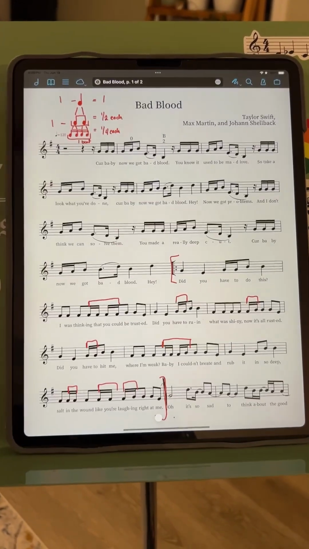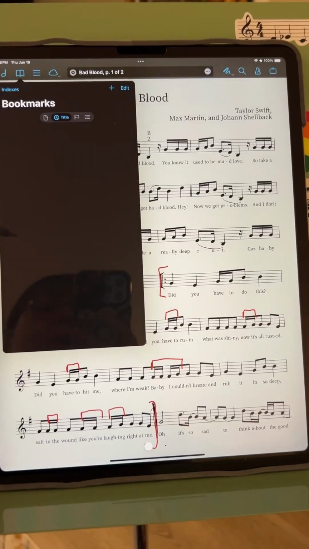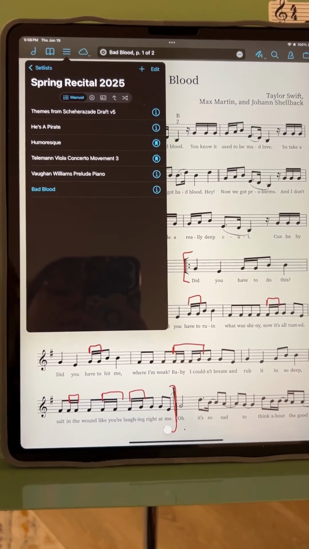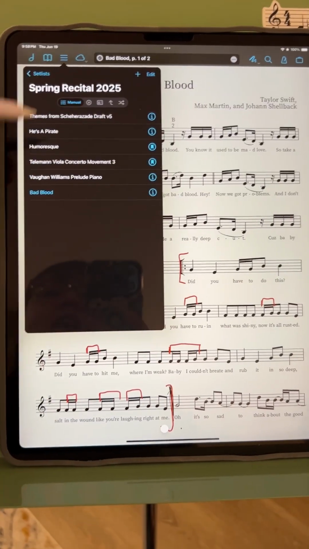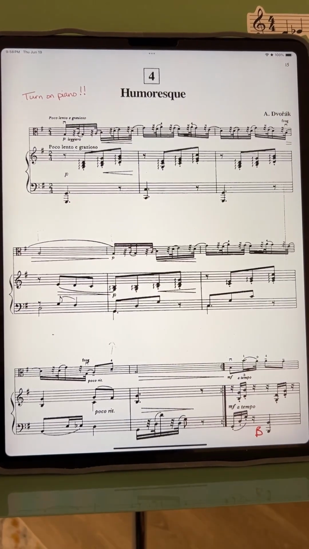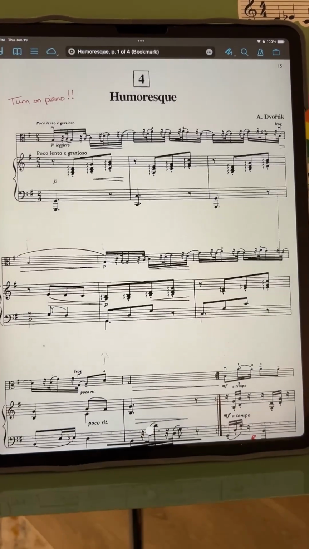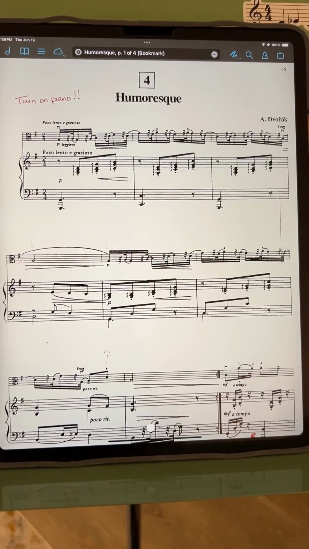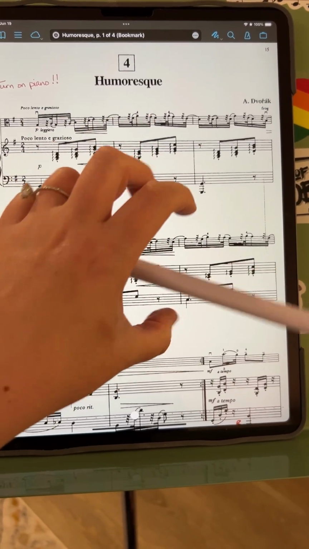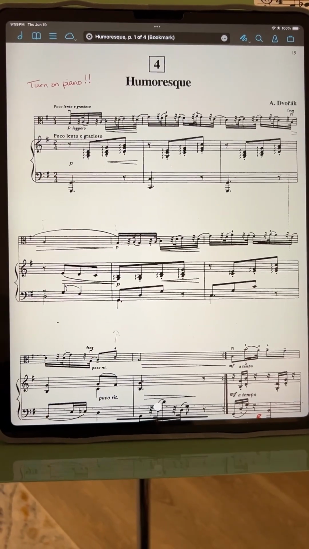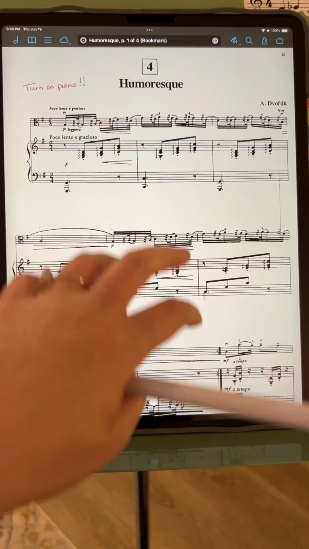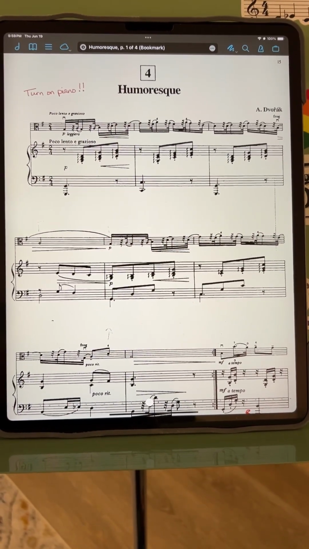Another thing that might be happening is adding bookmarks to your set list. So bookmarks are really cool. Maybe you have a book full of different pieces and you're only playing one piece in the set list. This is actually what I did with Humoresque. So this is just a bookmark from the full book of Suzuki accompaniments. So you need to make sure that the original file that the bookmark is taken from is still imported into ForScore. If that original file is missing, it will not have access to the actual sheet music that you've bookmarked.